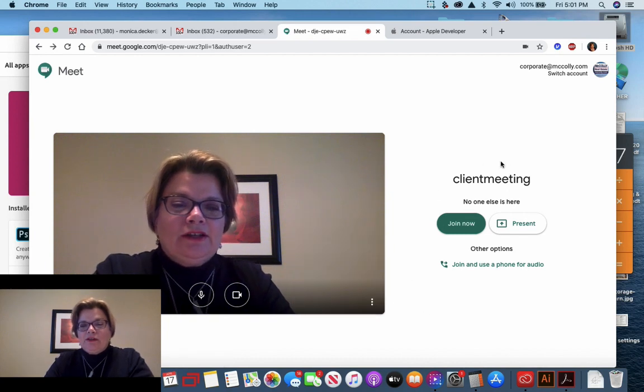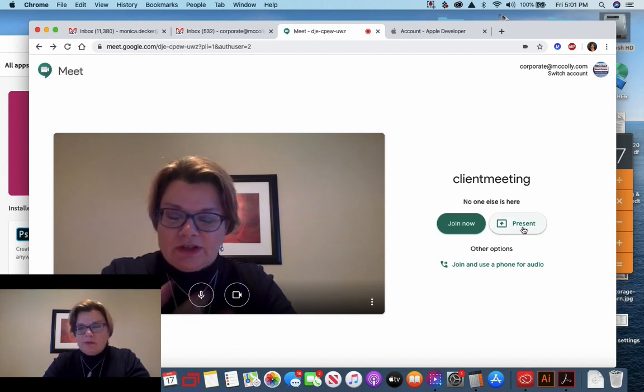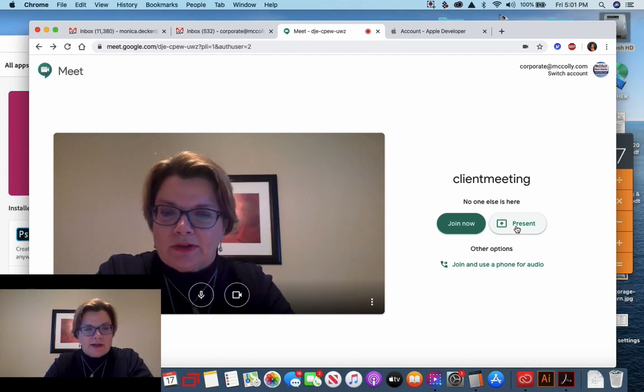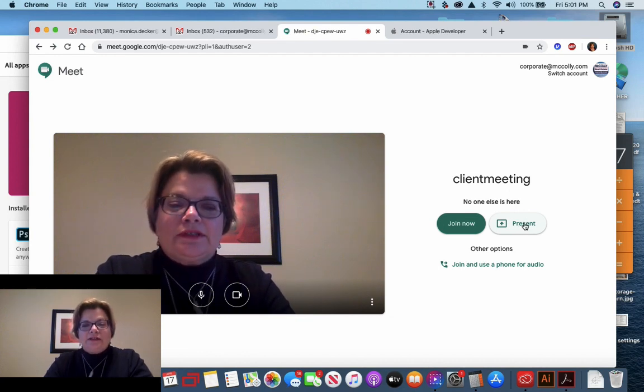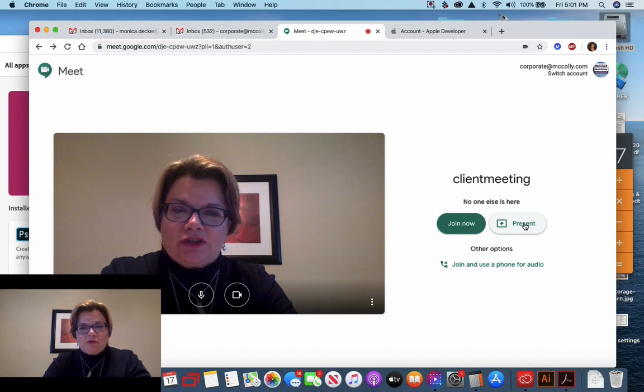Moving on to the right portion of your screen, there's two options. You could join a meeting now, or you can present your screen. So maybe you want to go over certain documents with your clients. You could present your screen, whatever actual window you want to display, you can do that from here.